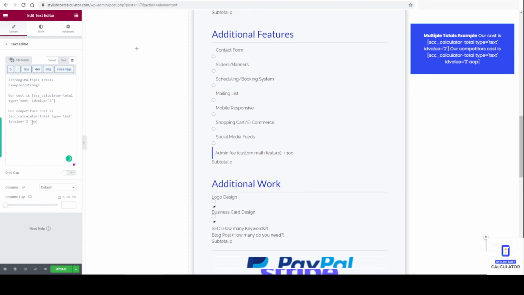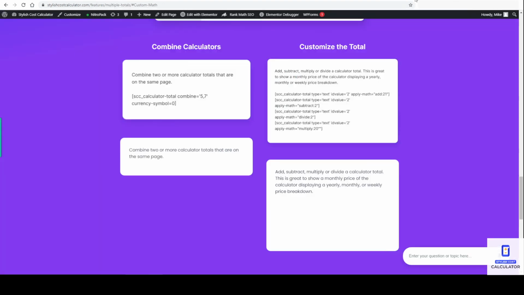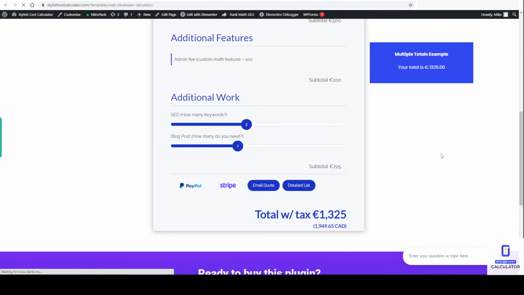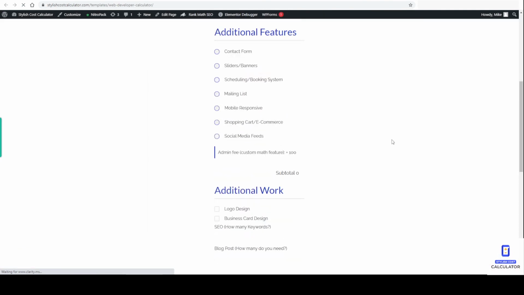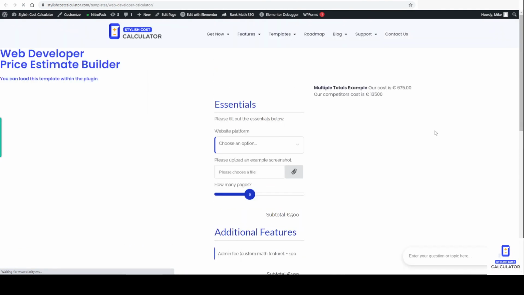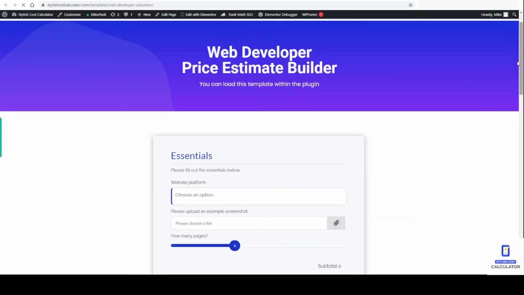So you'll just type in apply math equals multiply by 20. Okay, so let's just take a quick look to see if it's, oh, I forgot a quotation here. I'm just giving it a random value right now, an arbitrary value, because we just want to know if it works. So I'm just going to do a control refresh here and see if these totals are different. Oh. Okay, the cache is just causing an issue. There we go.